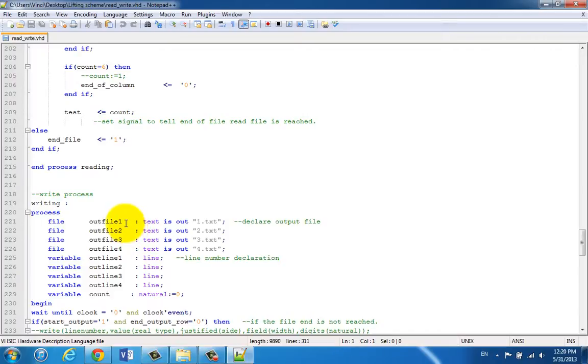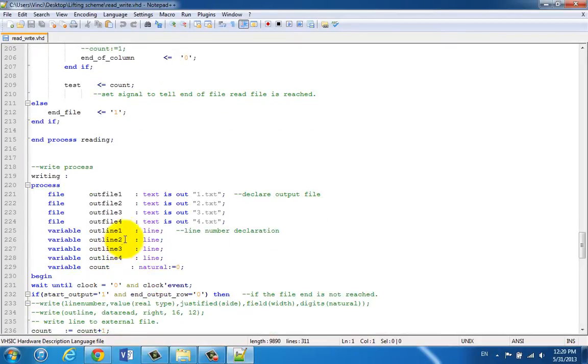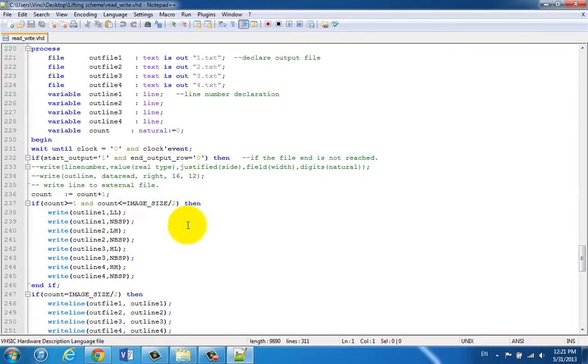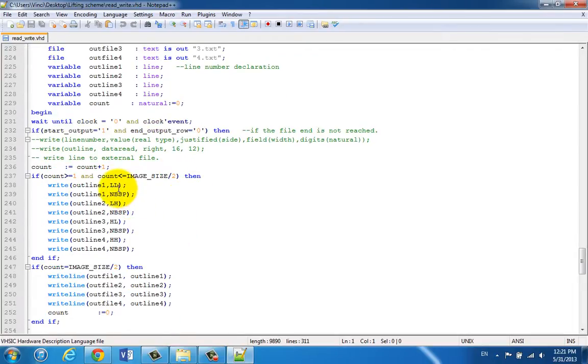Here I declare 4 output files to store the 4 output matrices. The 1.txt is the file that stores the LL matrix, and we use writeline to write the data to a file.